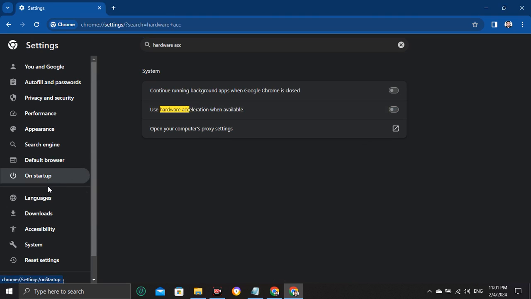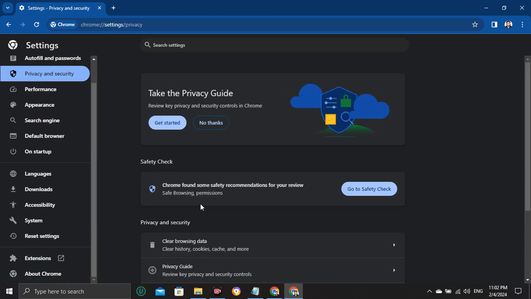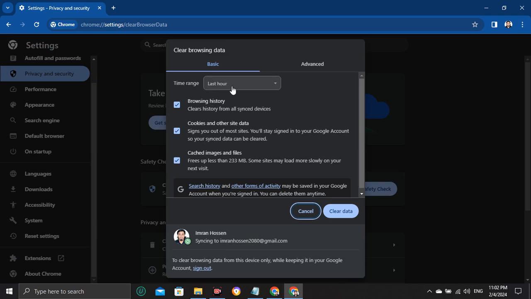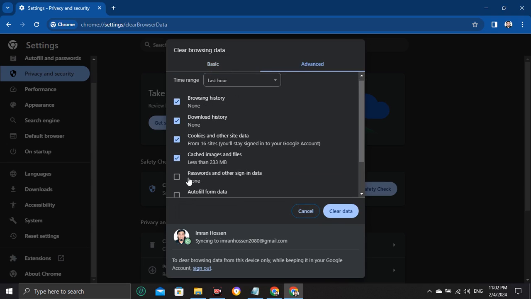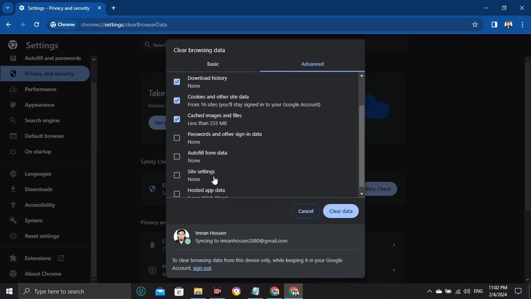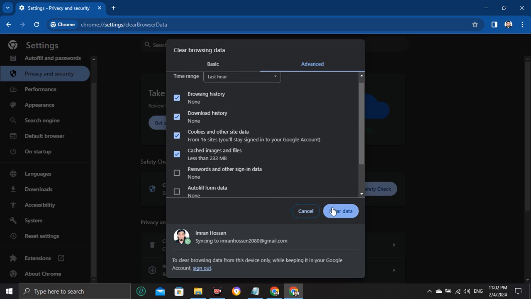After that, you'll find here reset settings. Sorry, not reset, but Privacy and security. Now you'll find here Clear browsing data. Click on this and you have to check all of these except two things, which are here, passwords and autofill. Without these two things, you just click on check-in. Okay, now click on Clear data.